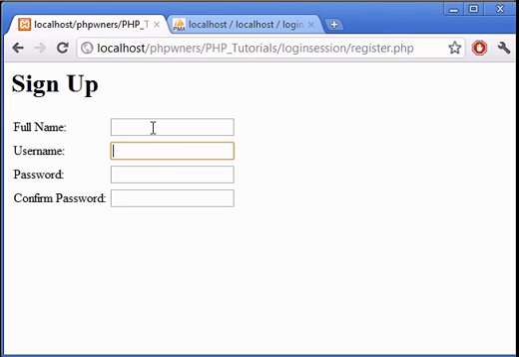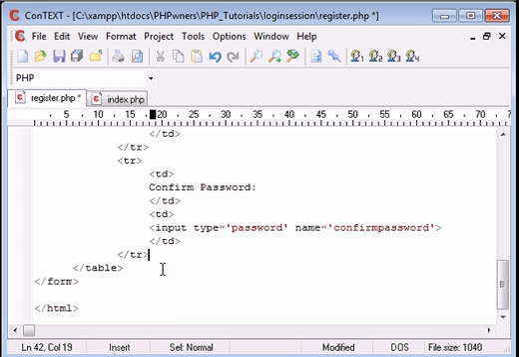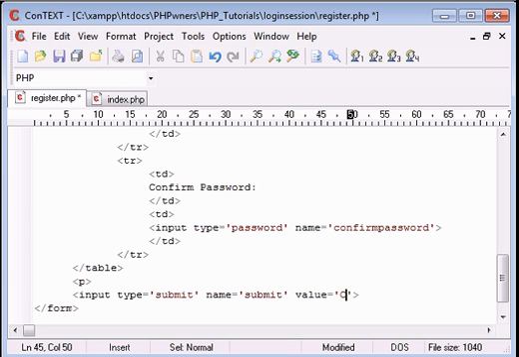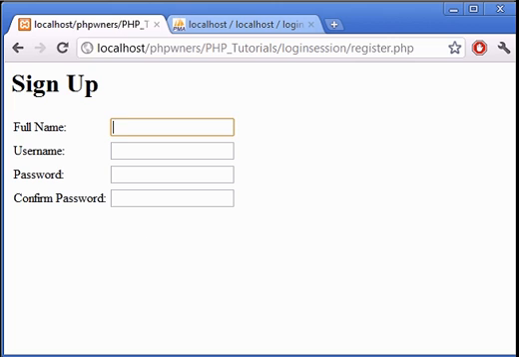Okay, so this is how we have it so far, and we do need a submit button, it would appear. So we'll need to go under the table, create a paragraph break, input type equals submit, name equals submit, and the value can be create account. And now we can refresh, and there we go. Looks pretty nice.